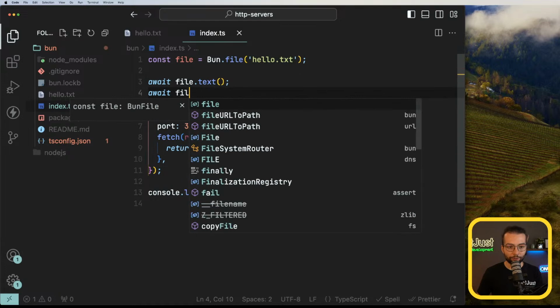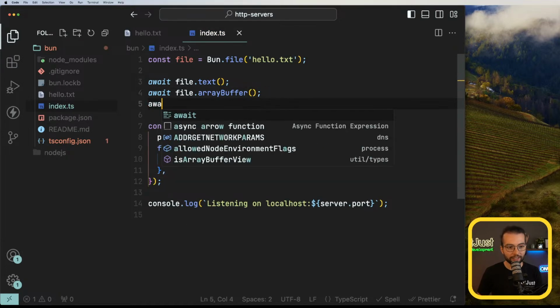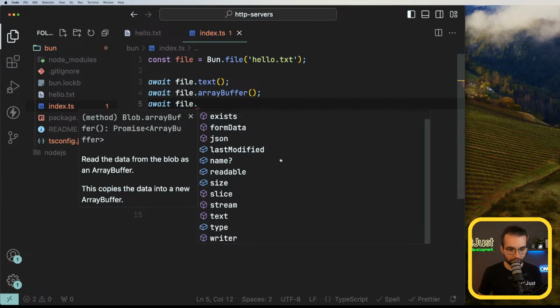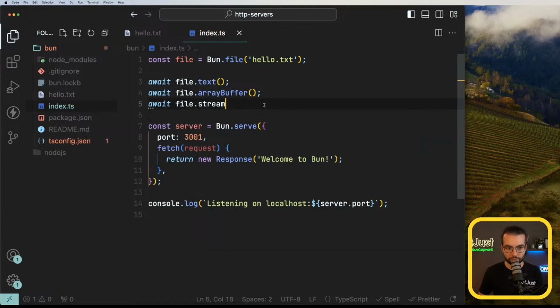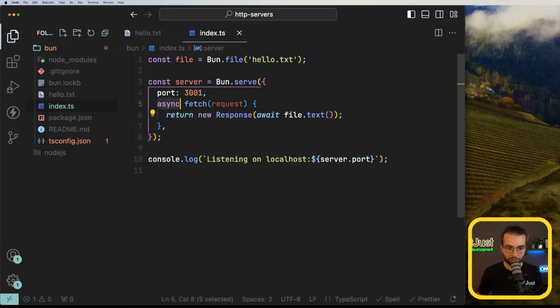You can also do that with file.arrayBuffer to access it as an array buffer, and a couple of other ways, for example, to JSON, or to a stream. You can also transform it to a stream. What I'm interested in is to read it as a text file. So if I do that here, I will need also the async before the fetch.